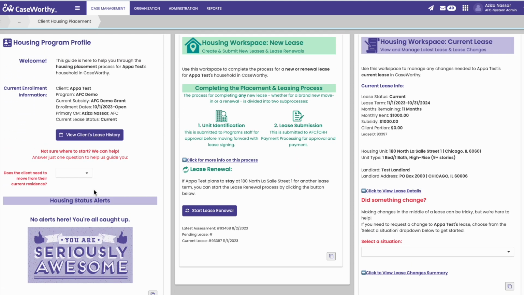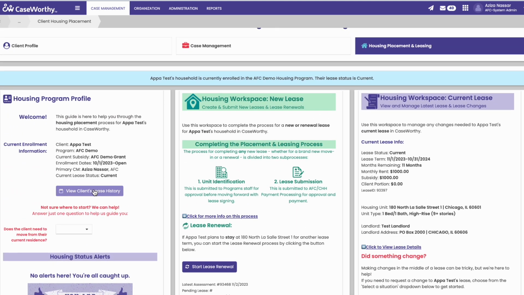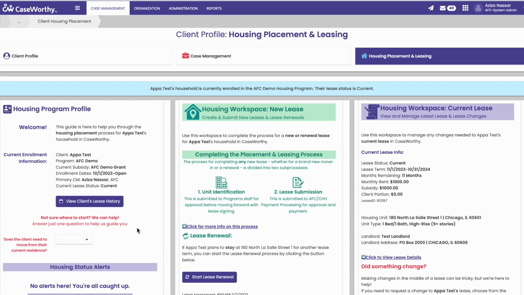All right, and with that covers the lease changes as well as the move requests steps for the housing placement and leasing.